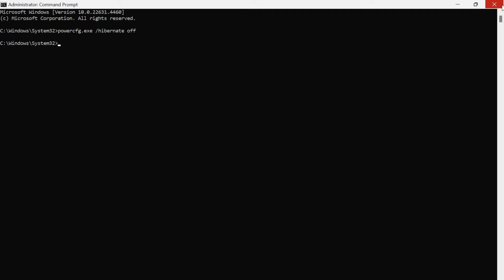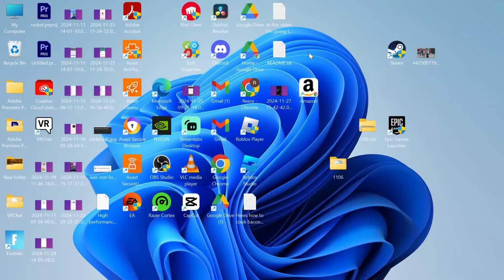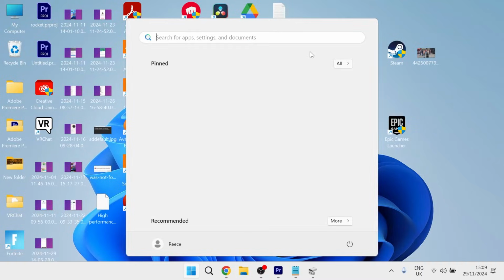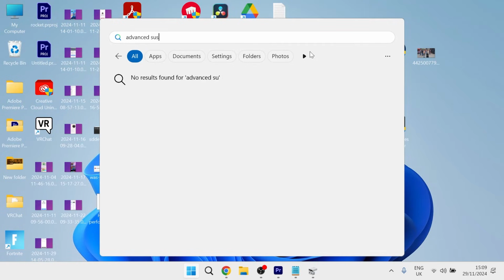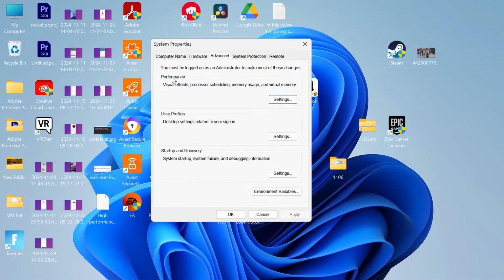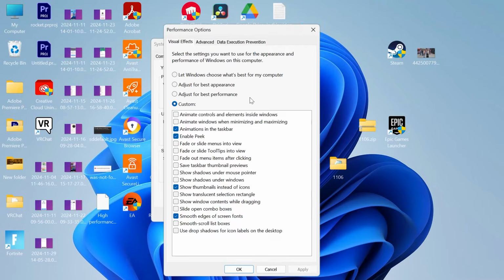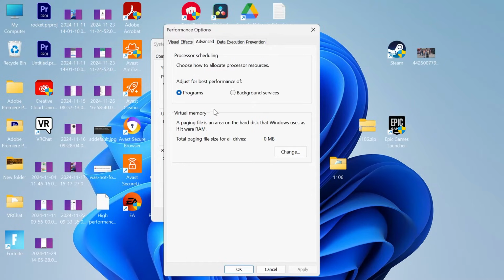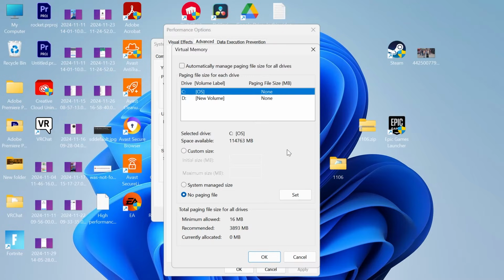Now, once you've done that, you can close out of this window, and then head over to the start menu and search for advanced system settings, and then click on view advanced system settings. Now, underneath performance, you want to click on this settings button, click on advanced from the top, and underneath virtual memory, click on change.